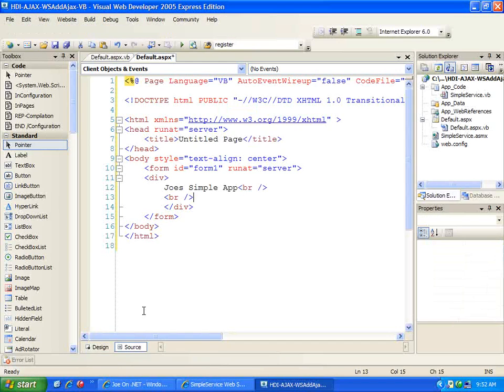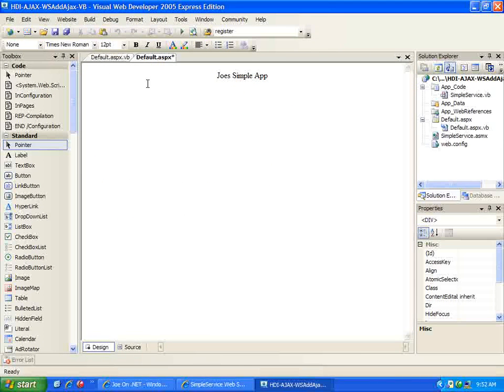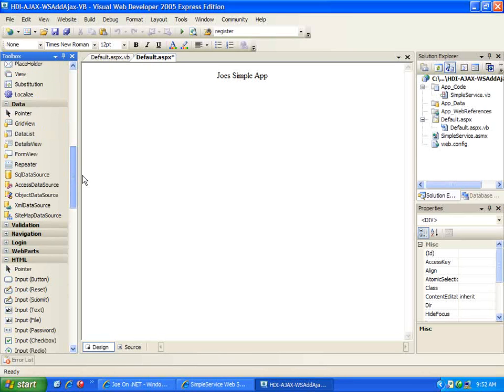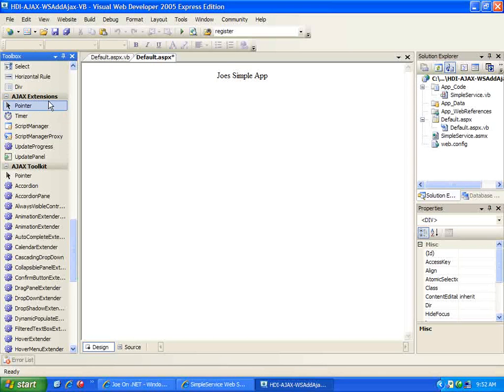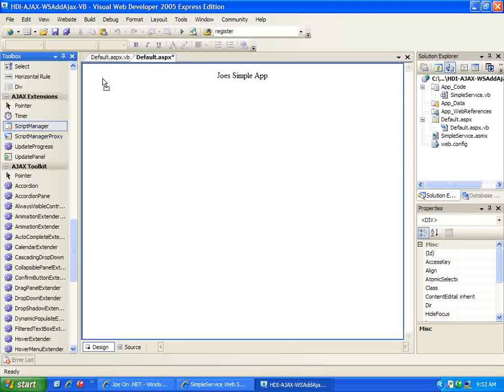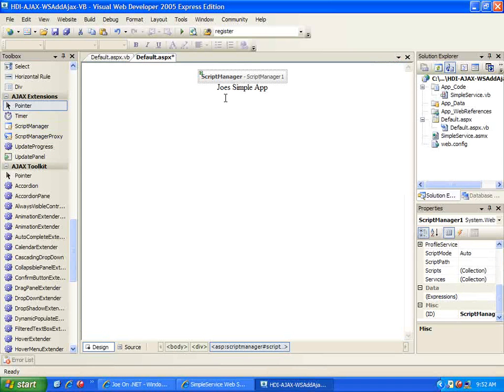So all we've got left is the header, and now we can start to AJAX enable this default.aspx page to call the AJAX enabled web service that we just refactored. So to begin with, I'm going to go down into the AJAX extensions toolbox tab, and this is one that's created by the installer, and I'm going to grab a script manager and put it on the page, since every AJAX enabled ASPX page must have one and only one instance of the script manager on the page.